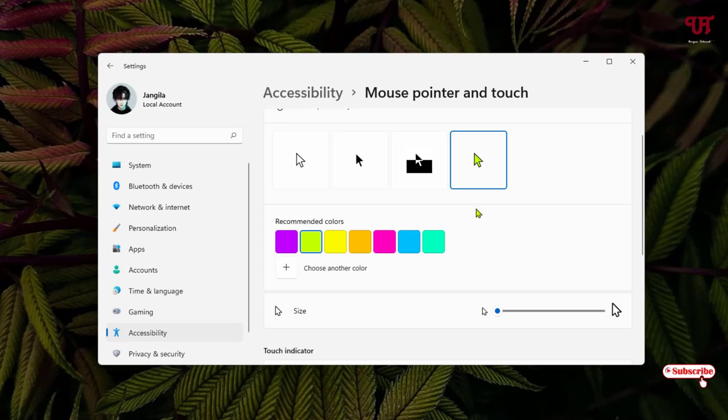Now you can see the color of my mouse cursor has been changed to green. And below you can see the option Size. If I want to increase this, you can drag here. So you can see here I have increased my mouse cursor size.